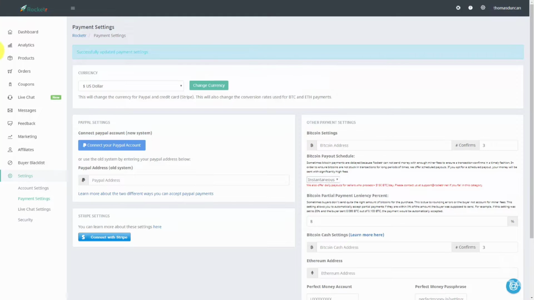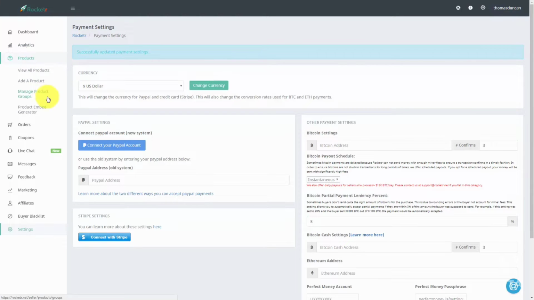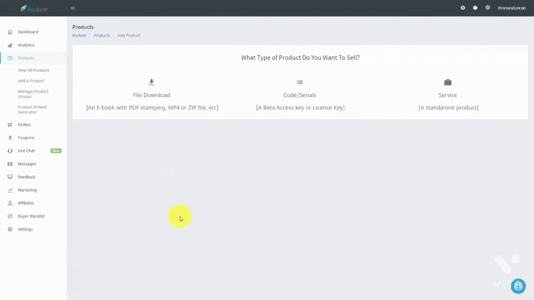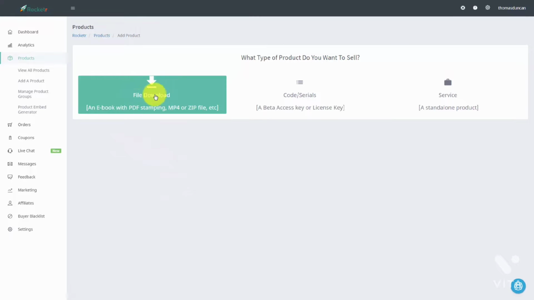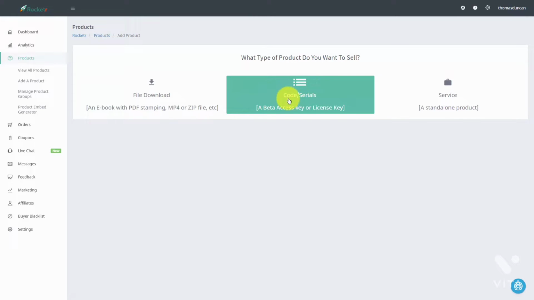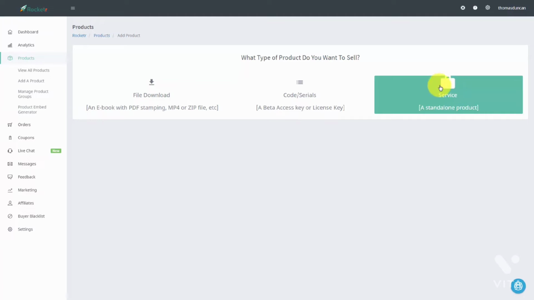So to do that, we're going to go to the products link, and then we're going to click add a product. Now once we come to the add a product screen, we can add a product in several different ways. We can do a file download, we can add a serial or a code, or we can add in a service where we will have to deliver an email for the customer to actually get what it is that we have.